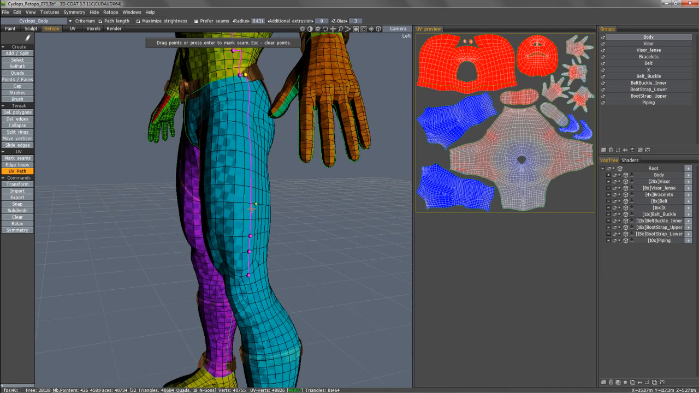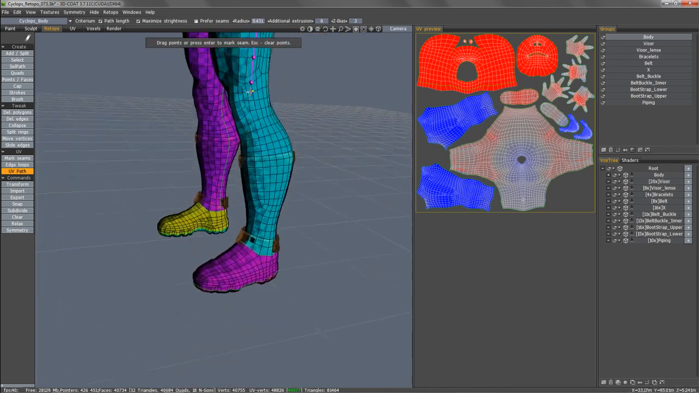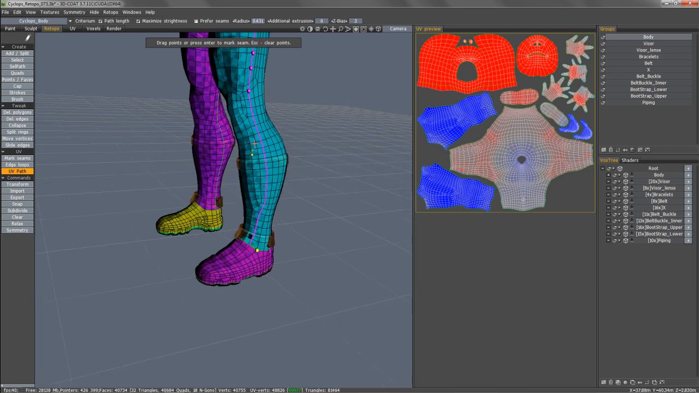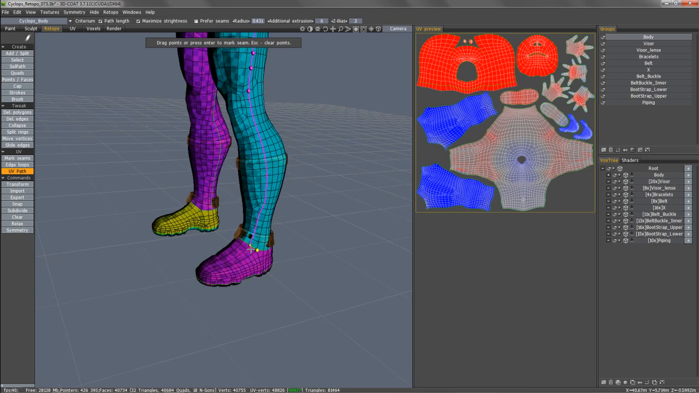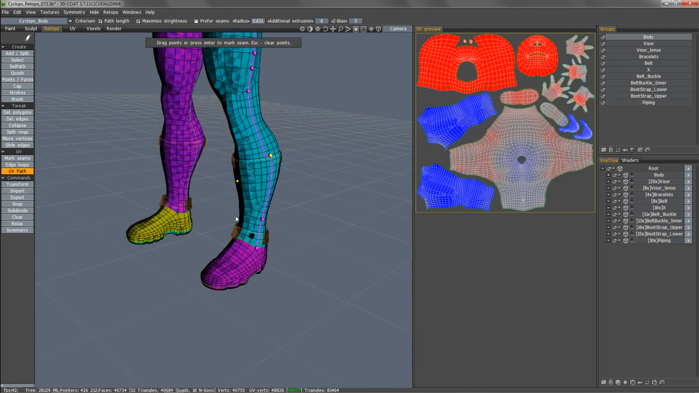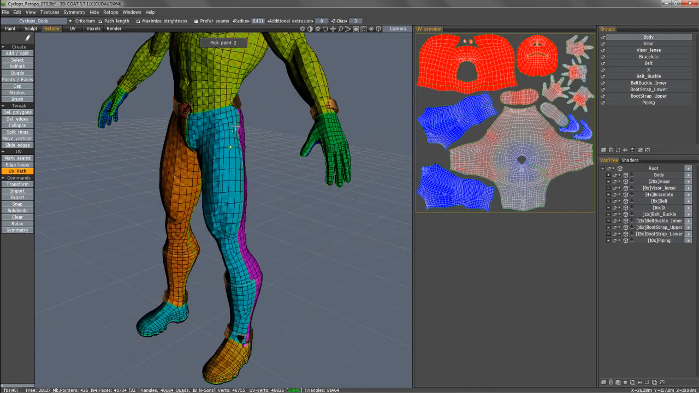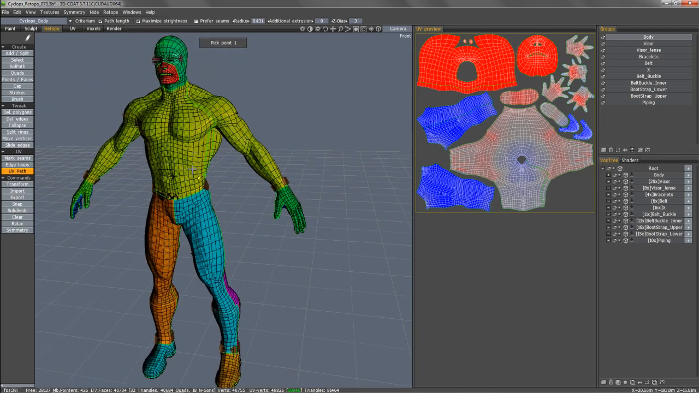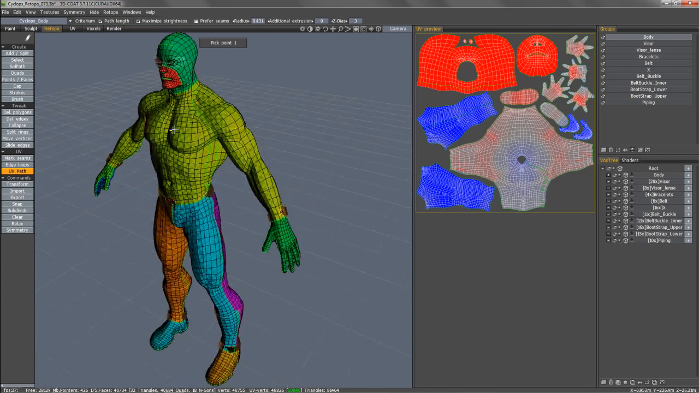Alright, and we'll complete it by going to the bottom of the foot here. And it'll try to find the shortest path, but if that's not what we want, we can select anywhere in between. Very handy, very intuitive. So hit enter to apply the seam, and you should be good to go. You can hit escape to completely drop the tool.